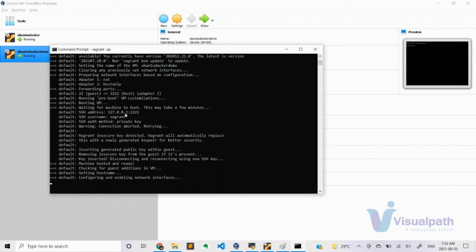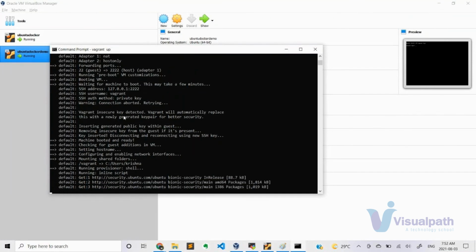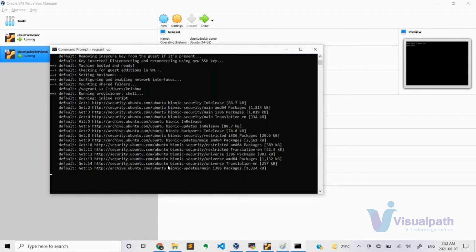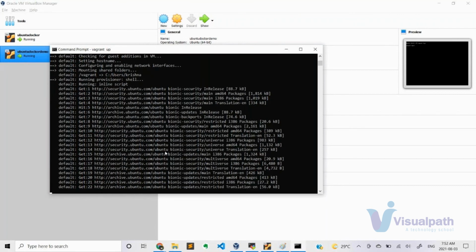So you can see the inline script. Inline script is where your shell commands are running. You see the update command, other things will get run. It's going on. See, sometimes in this shell, in this command prompt, you will not see what is happening. You need to just press enter.